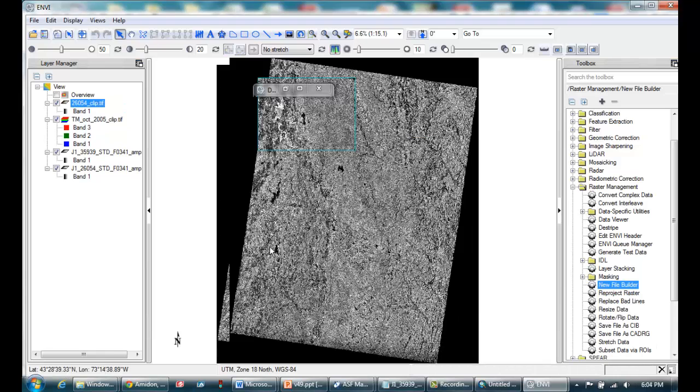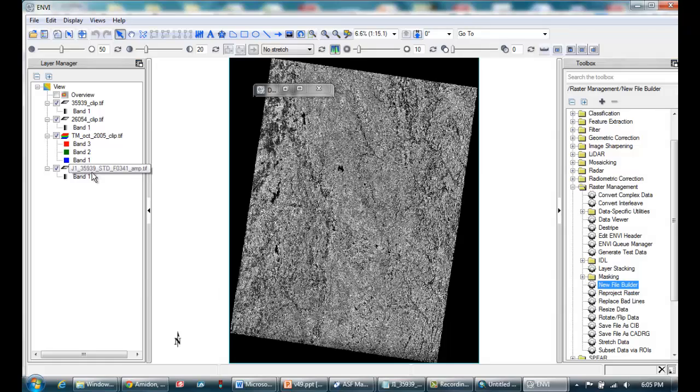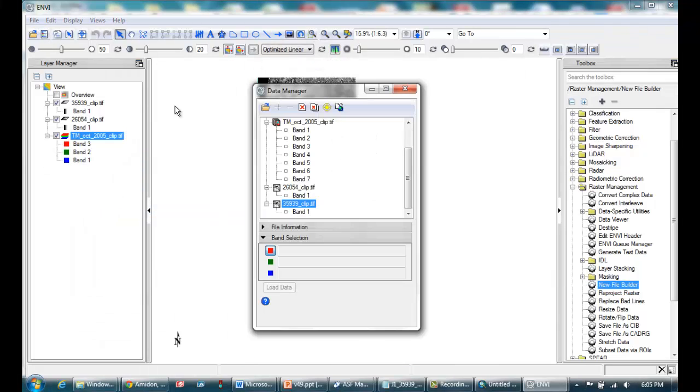Okay, excellent. That file has now appeared in our ENVI project. So go ahead and repeat the process for image 35939. Okay, so I repeated the process. I've got both of my clipped radar images. I'm now going to remove the original files, both from the display and also remove them from the data manager, just so they're not taking up space.